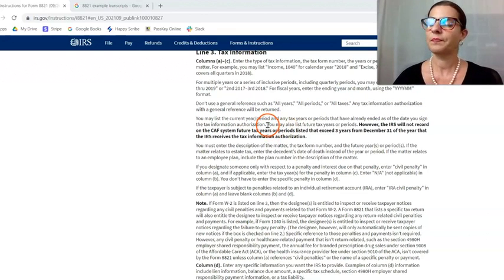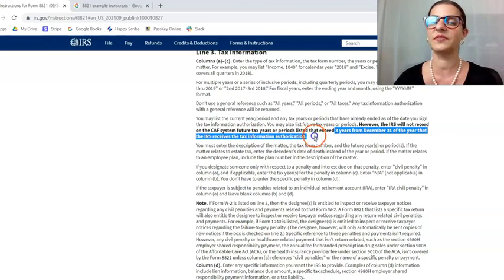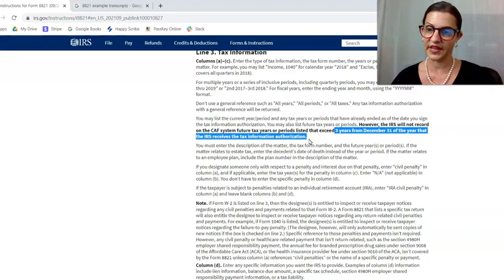Now, you can list future tax years or periods, as I said. However, the IRS will not record on the CAF system future tax years or periods listed that exceed 3 years from December 31st of the year that the IRS receives the tax information authorization. So you can go up to 3 years in advance, but not beyond that.